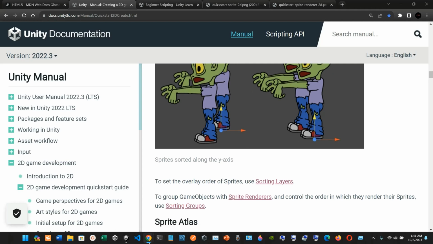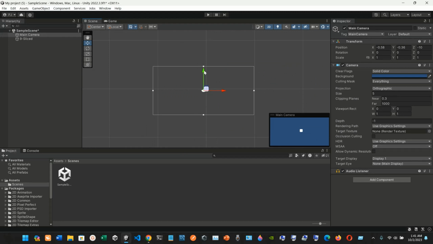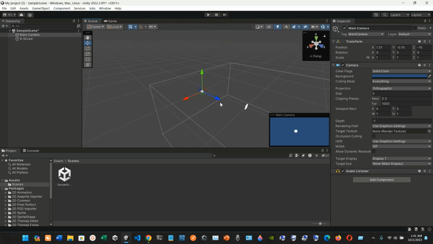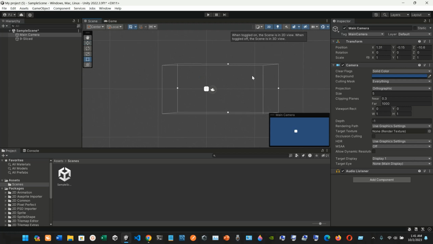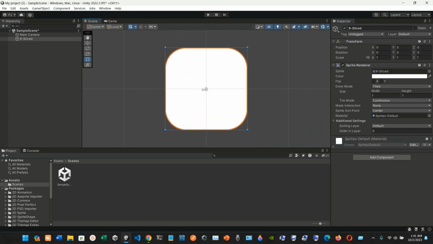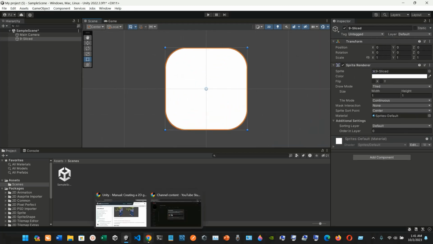So let me see something here. As you can see, we have the y-axis in green and the x-axis in red in this position. If you just want to give it a try in 3D, we will have z, and this would be in blue, but we're going to stick to the 2D dimension right now. Let me just focus it. You just press F to focus it.